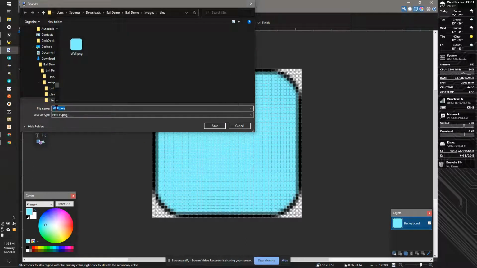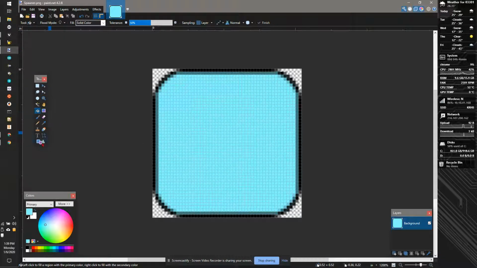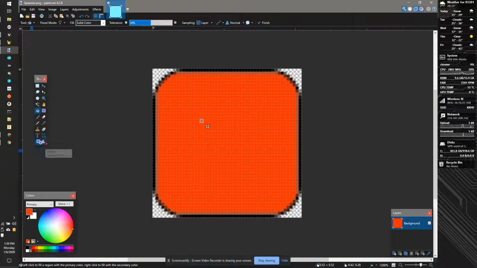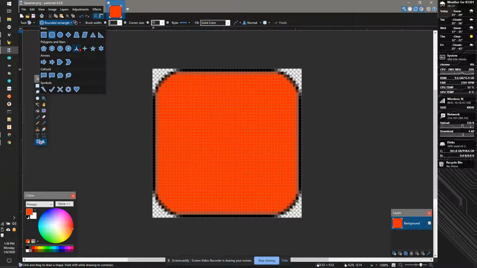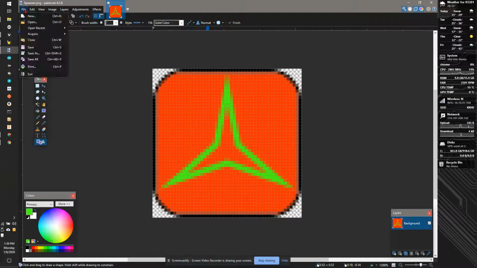I'm going to call it spawner.png, and it's going to look like that, except it's going to have a red fill, and it has one of these things in the middle that's bright green. File, save. So now I have a spawner.